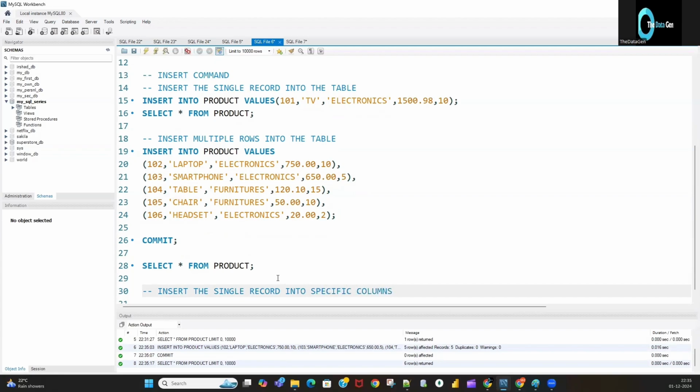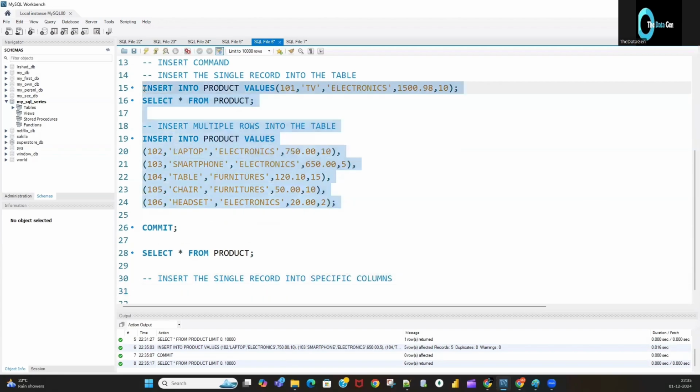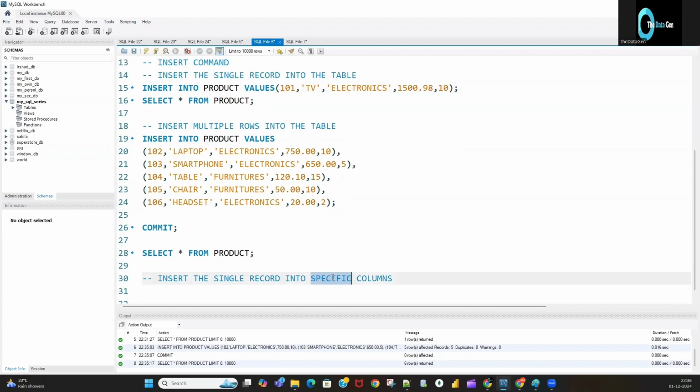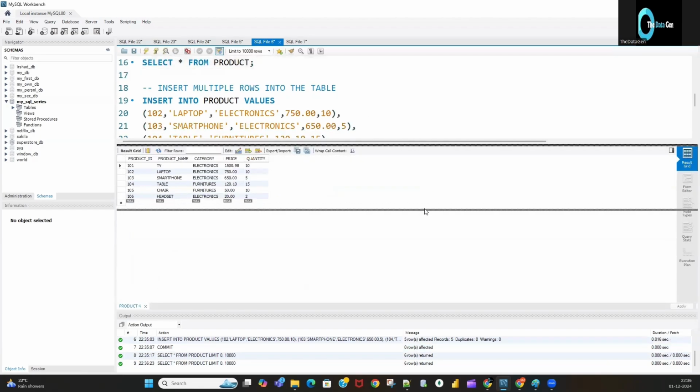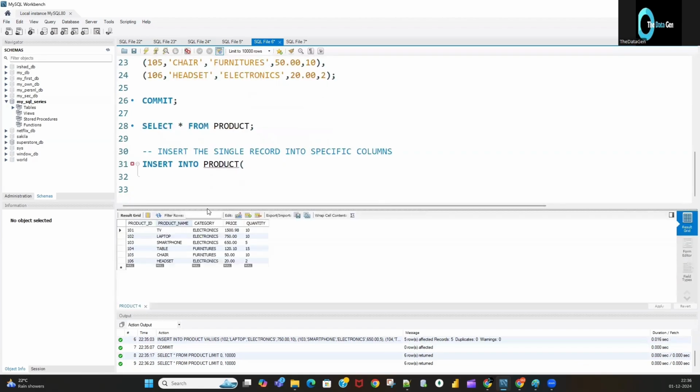specific columns. In this query, we have seen that we inserted the record in all columns. Now I want to insert a single record into specific columns, not in all the columns. So I will write here insert into product, and here I need to define the column names for which I need to insert the record. So what are the columns we have? Let's check. We have product ID.